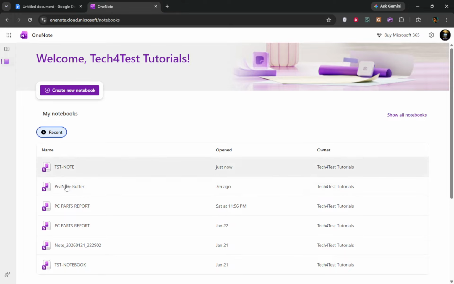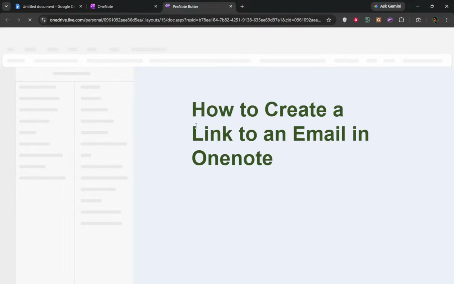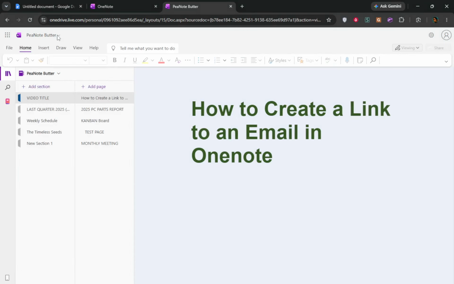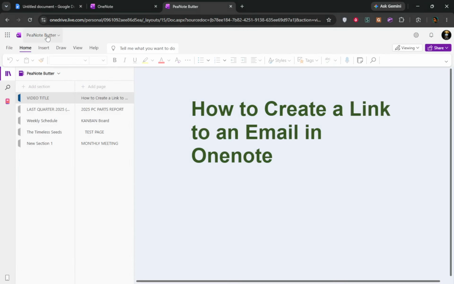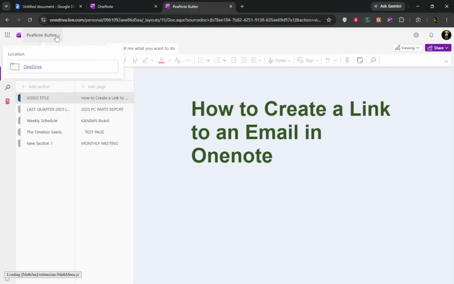Now, click the notebook name at the top of the page to display its storage location. This is a crucial step as it reveals where your notebook is stored, either in OneDrive or SharePoint. Understanding the storage location is important because this is where the actual renaming will take place. Once you click the notebook name, a drop-down will appear showing the path. This visual cue helps you navigate to the next step seamlessly.